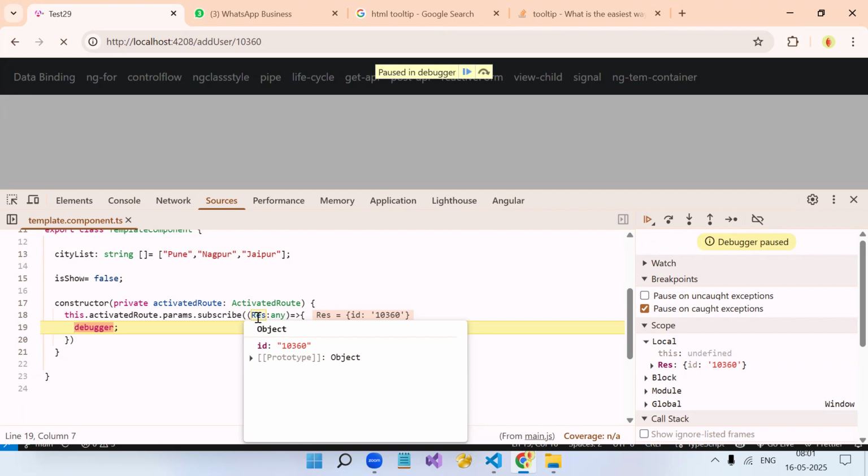Understood? So this is that query parameter. Whenever you have a separate component for edit and while navigating you want to pass the ID, your route will be like that. And whenever you are navigating, you have to pass the value also, meaning the query parameter. And in that component, whenever you have to read the query parameter, you will create the object of activated route.